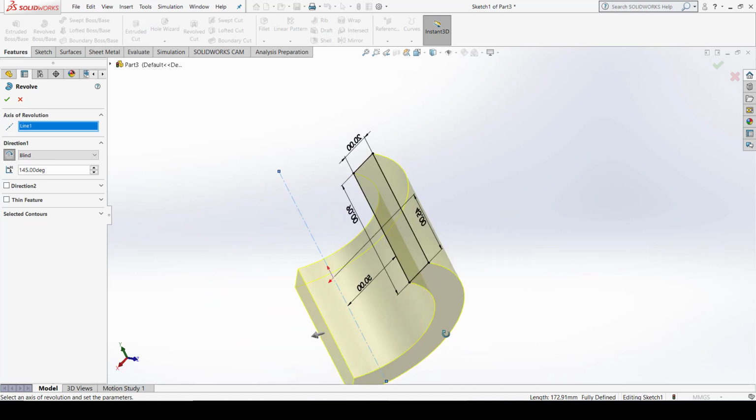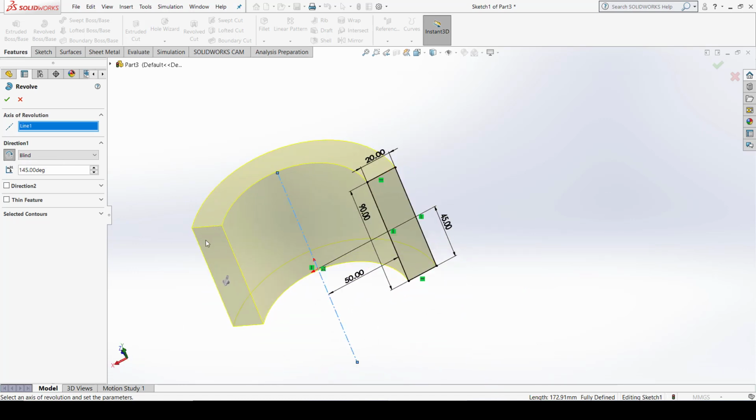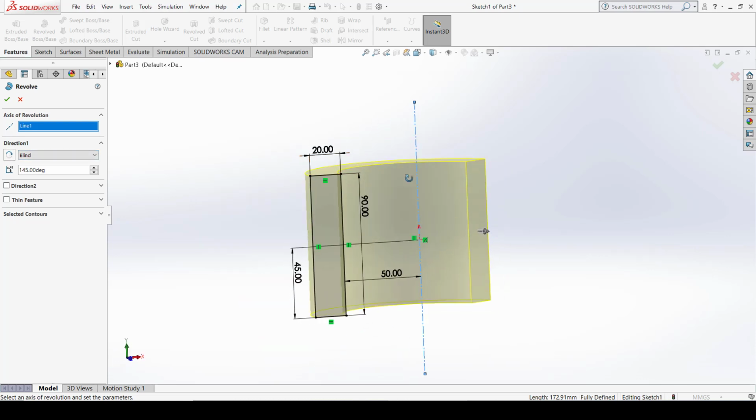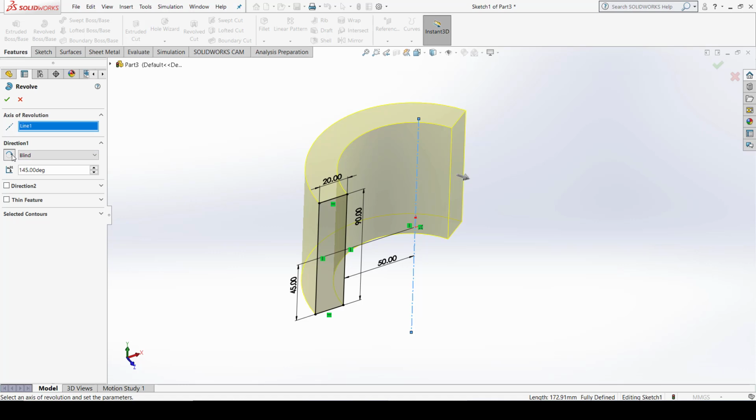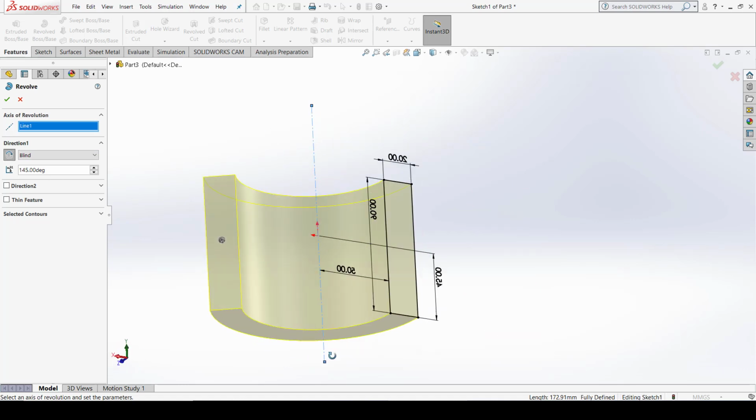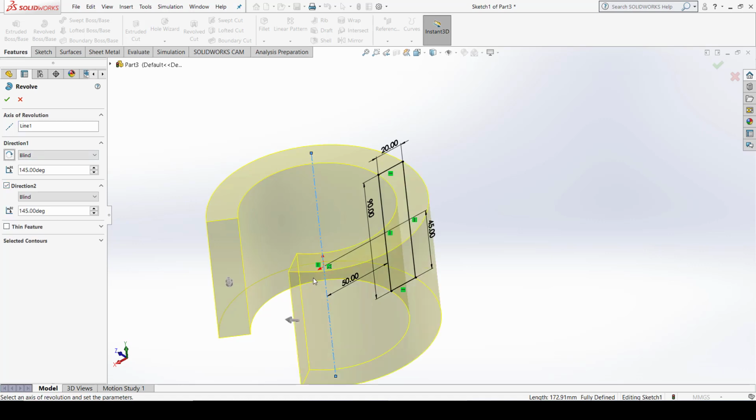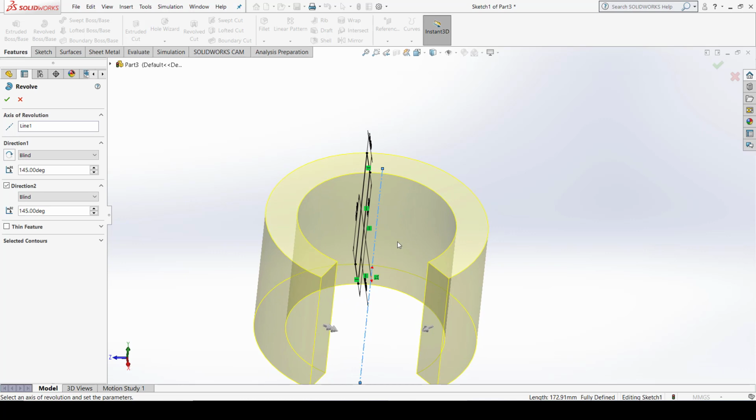What happens now? The direction is reversed. It is now in anti-clockwise direction. You just click again. You can see this is clockwise direction, and when you click here in the reverse direction, you can see the direction is anti-clockwise. Similarly, when you click direction 2, what happens?